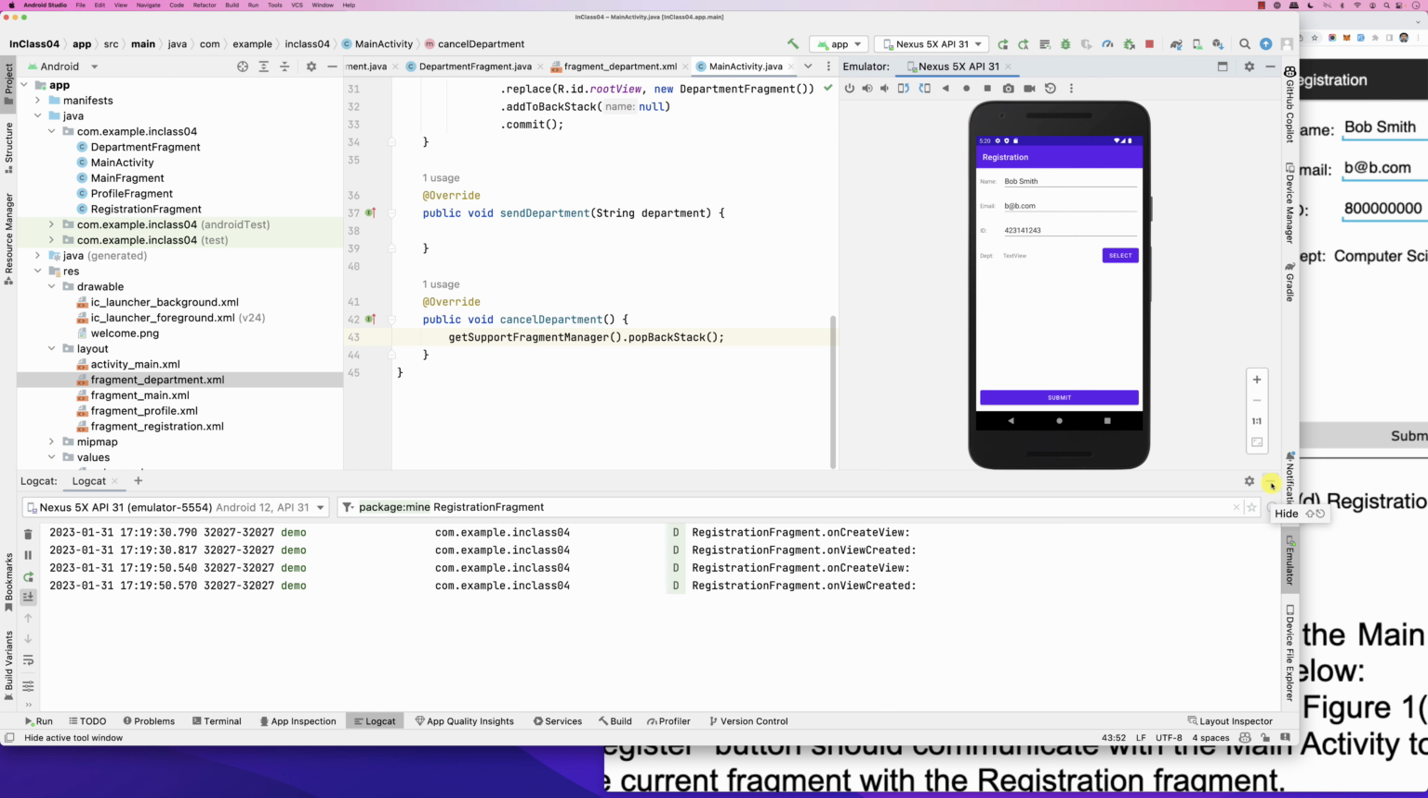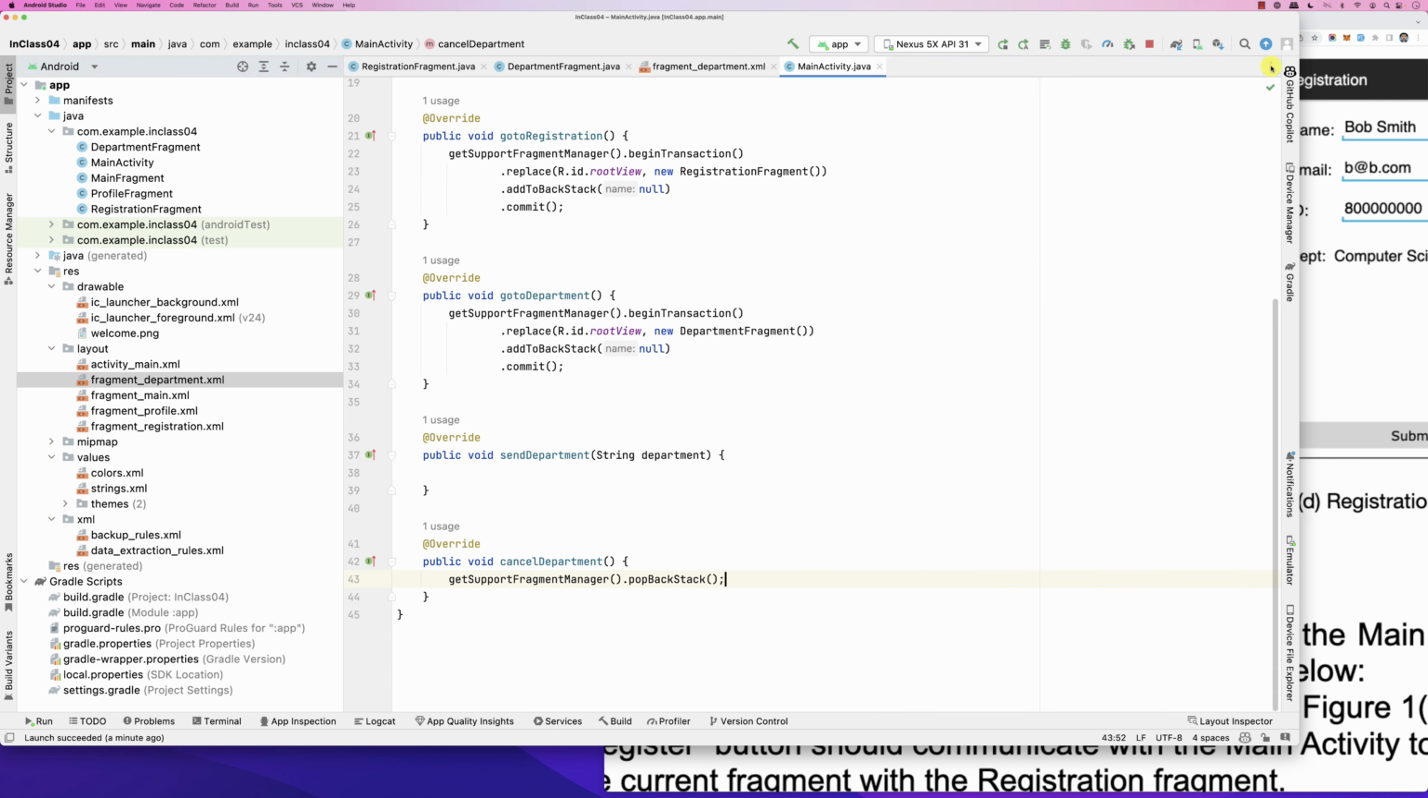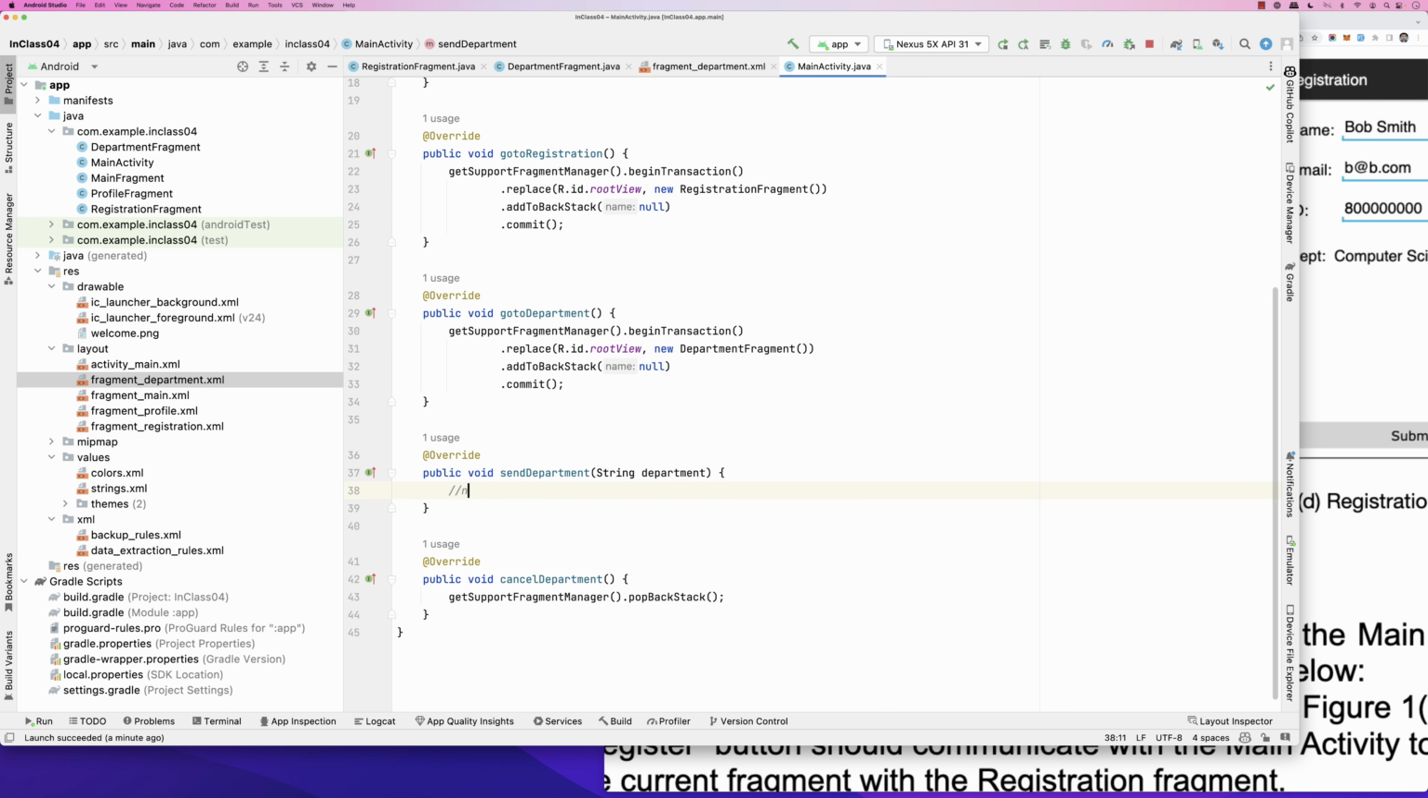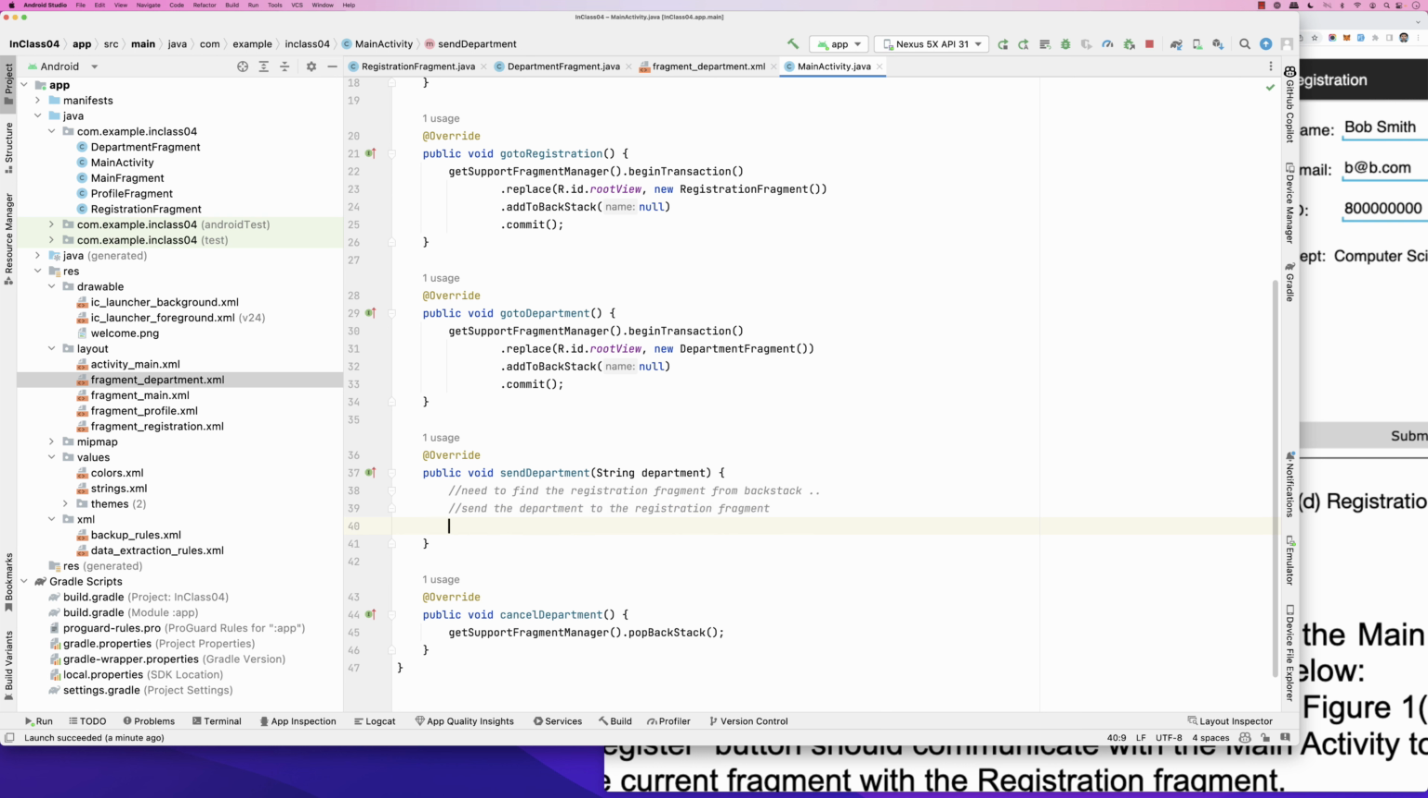Okay. Now we want to send back the department. So basically, the question of sending back the department is just a question of finding the registration fragment. So we have the department here. We need to locate or find the registration fragment from the backstack, and then send the department to the registration fragment, and then finally pop the backstack. Right, so that's basically what we would like to do.